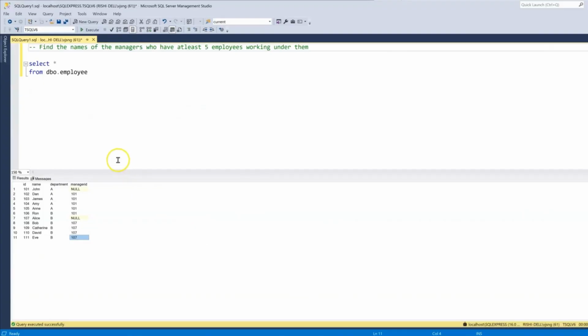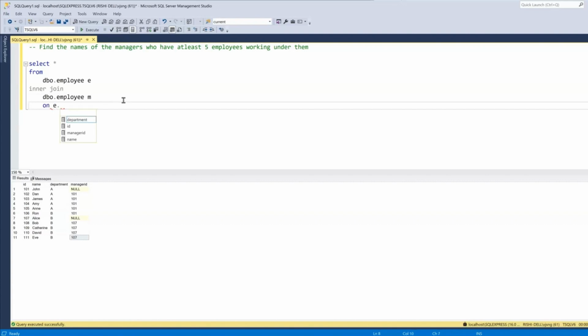So let's do that. The first table I'm going to alias as employee and keep it on the left. I'm actually going to do an inner join, and I'll discuss the reason why. Then I'll take the same table and alias it as M for manager. What are we joining on? From the left table, we are joining on manager ID, and on the right, we are joining it on ID.